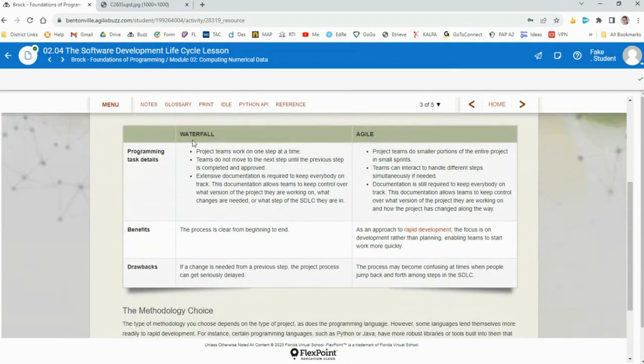So in the waterfall method, with the programming task details, project teams work on one step at a time. All right, let's work on this step here. We're inputting data into the program. And teams do not move to the next step until the previous step is completed and approved. Okay, everyone, it just works. We've tested it. Everything's great. That works. Now let's move on to calculations.